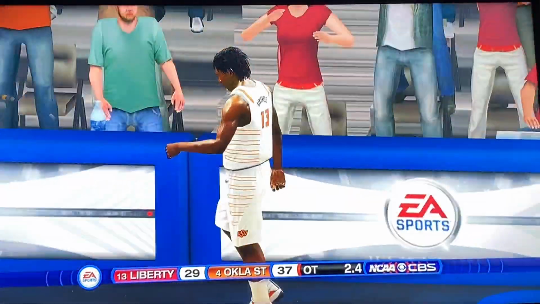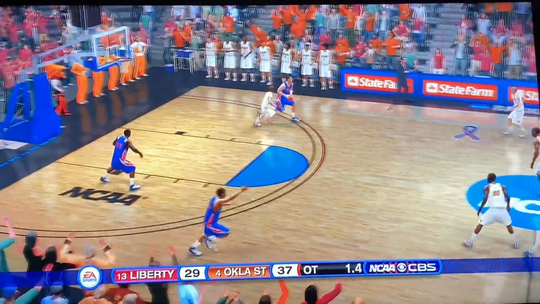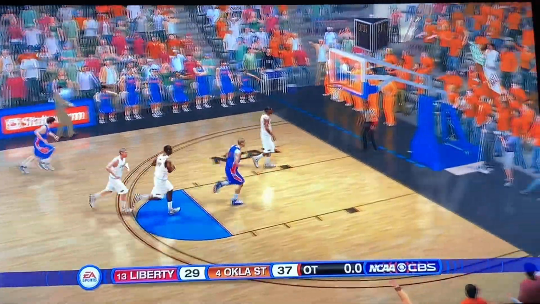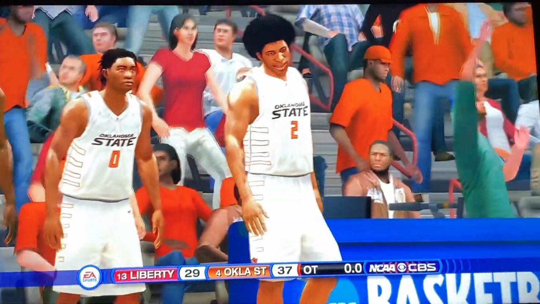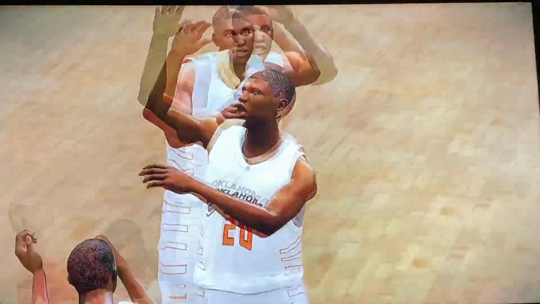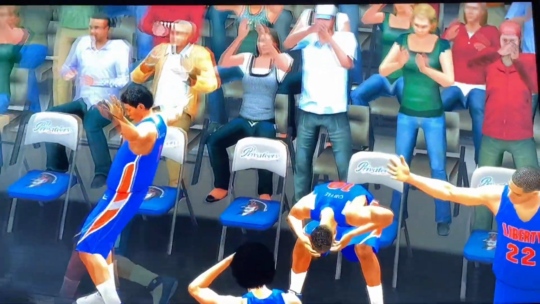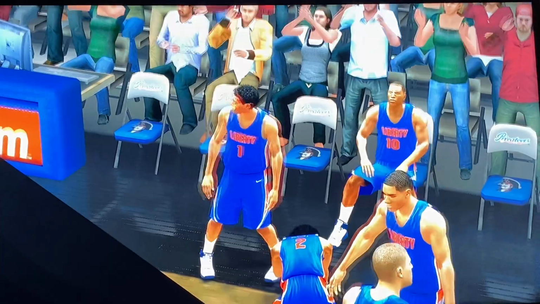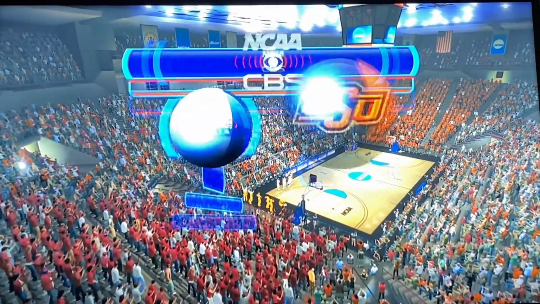37-29 now. Liberty probably just going to heave up a shot here. Yep, there they go. Great performance by... Oh, they almost made it. Great performance by Liberty, but it just wasn't enough for Cade Cunningham and Oklahoma State here, who win in overtime and advance into the second round. Liberty played their hearts out. What a performance by them. No shame at all in losing this game.